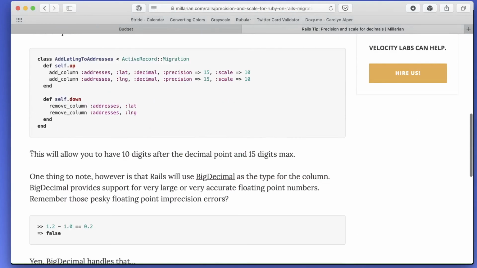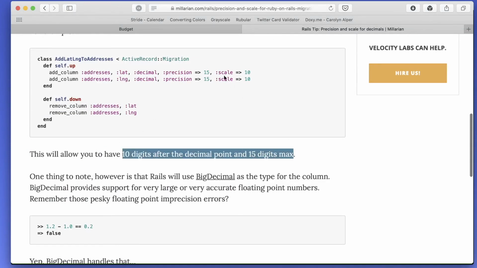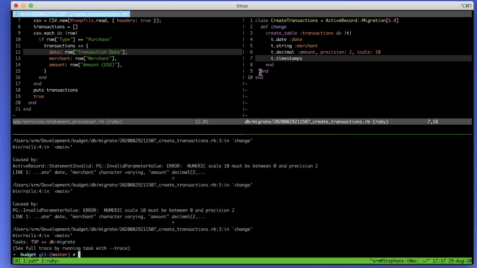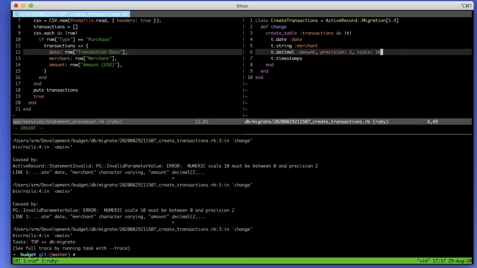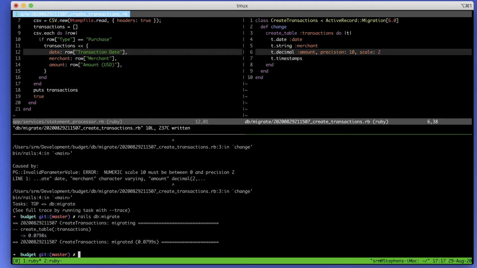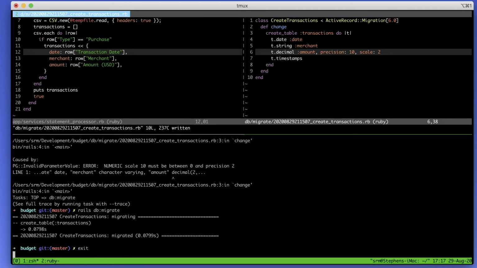Okay, yeah, so this will allow you to have 10 digits after the decimal point and 15 digits max. So precision is how many digits max, and scale is how many digits after the decimal point. So I'm going to say scale is 2 and precision is 10. Perfect. We have our transactions now.